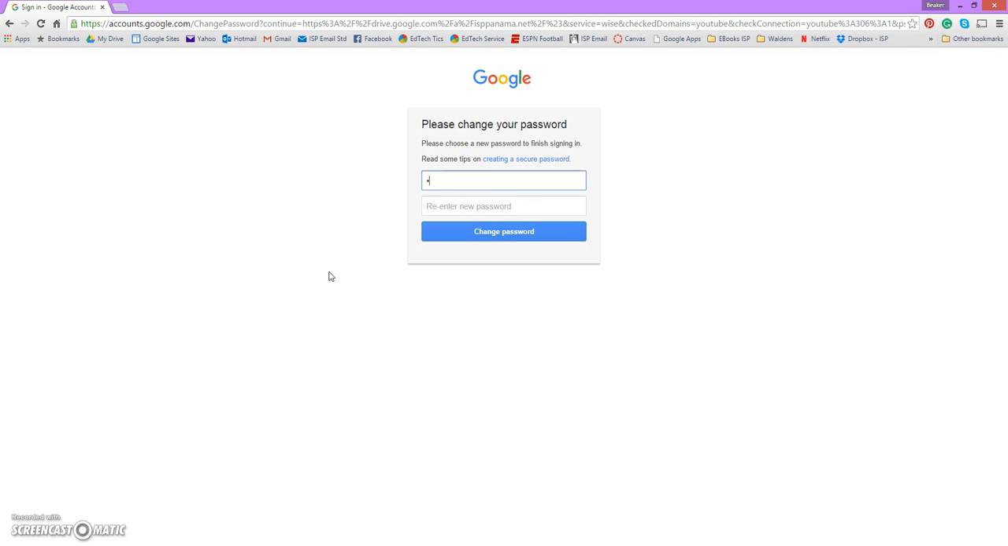So I'm going to change it to a password, like I said, of ISP12345. Now you don't want to tell everybody, just your teacher and your parents, what that password is. And click Change Password. And now it's going to save that new password for me to use in the future and take me straight into my drive.